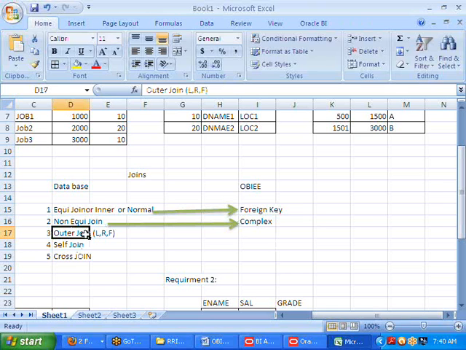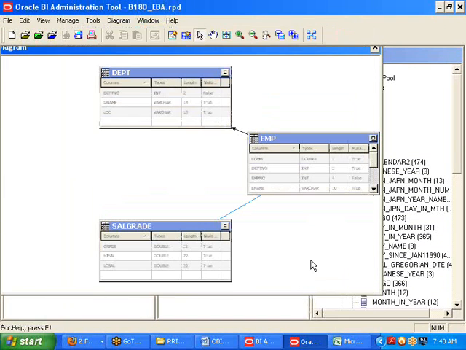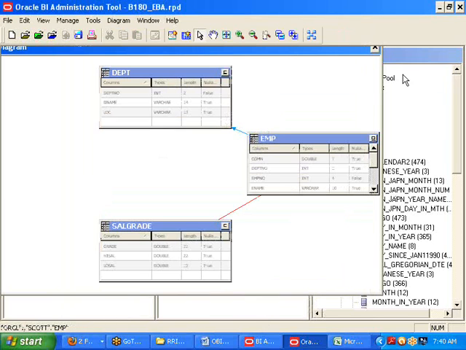Okay. Now, if you carefully observe here, I have the option of type of join. But unfortunately, this type of join is disabled. That means we cannot touch this option in the physical layer.